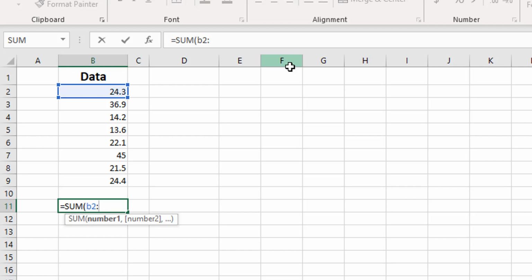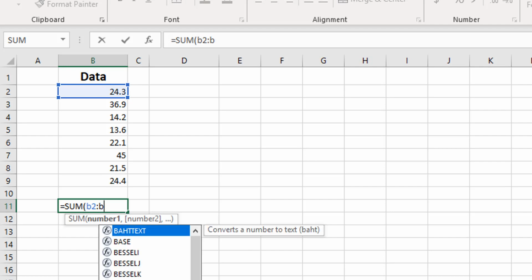Now, when we type in the cell reference, colon, what Excel will expect from there is a range of cell values. So we're just going to go from the first value and we're going to go straight down to the last one, which is in cell B9. So B9.